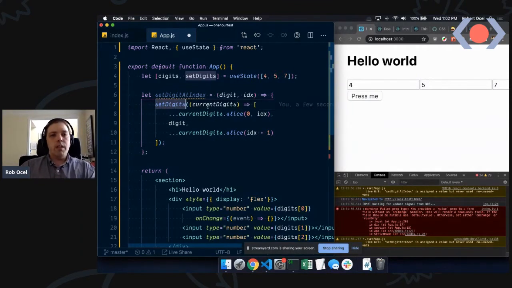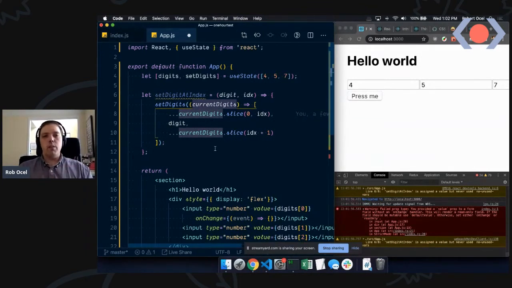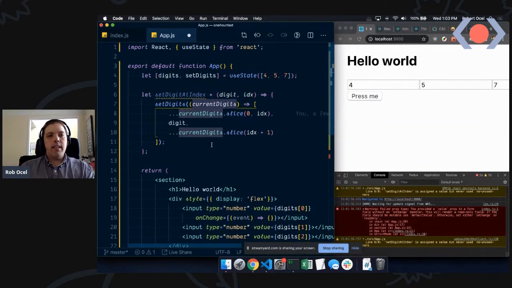So in this case, we're going to call this method to set digits. It's going to return back current digits. What this is saying is I want to take all the values of this array up until the one I want to change. Then I want to do the new value. And then I want to put any digits afterwards that exist into the array. So basically, we're just swapping one value out of the array and creating a new array. Okay? So we have this set digit at index.